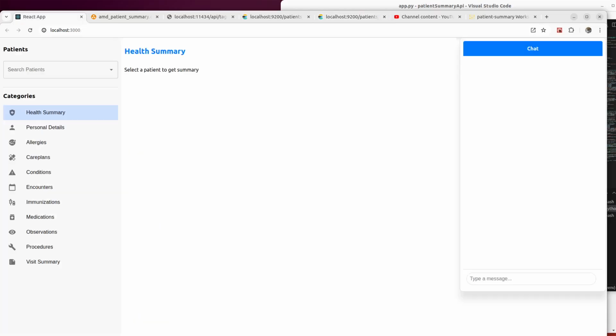So I have this patient information. I have this patient search. Let's take the patient ID. We can either search with patient first name or patient last name or ID. So I'm going to pick ID. And this is Chloe Miller. So let's search here. So I got Chloe Miller here.